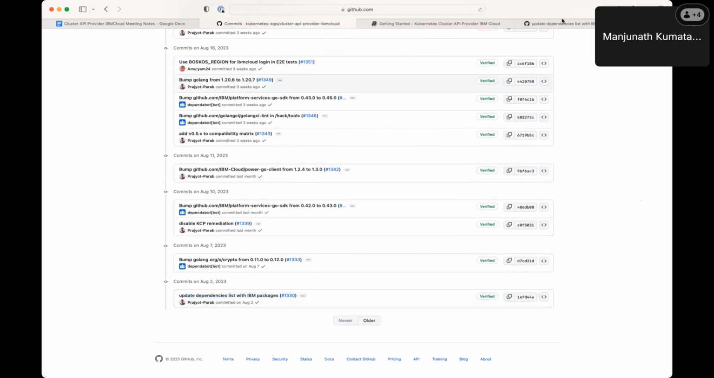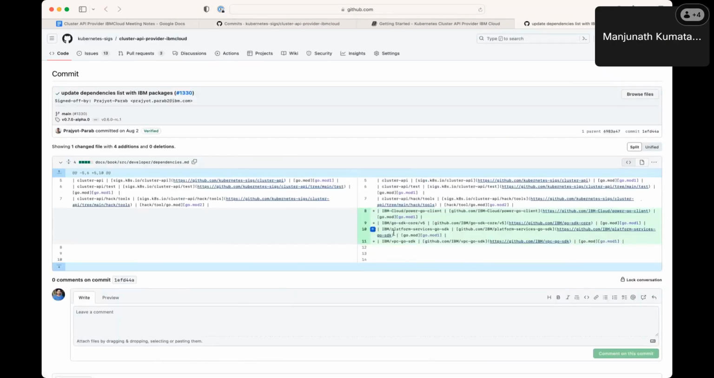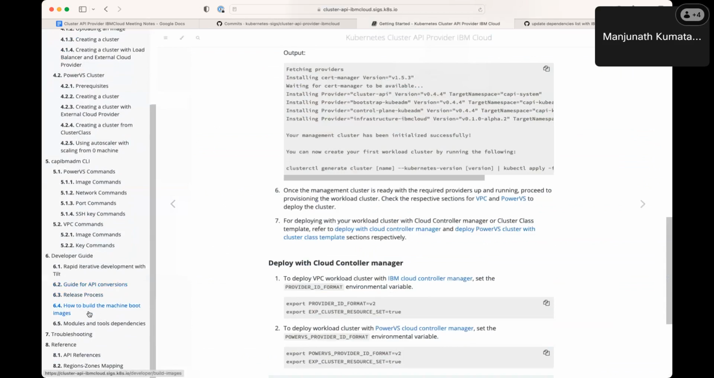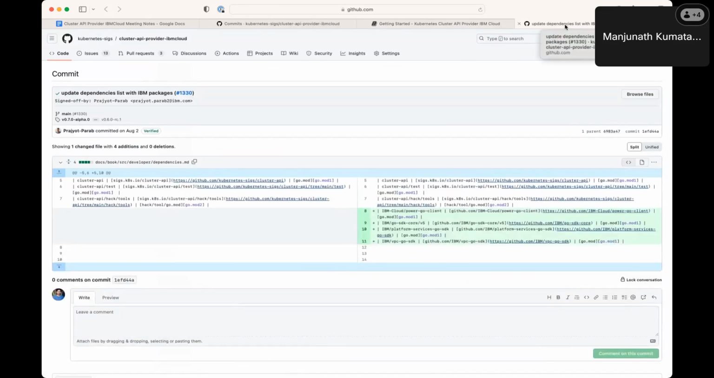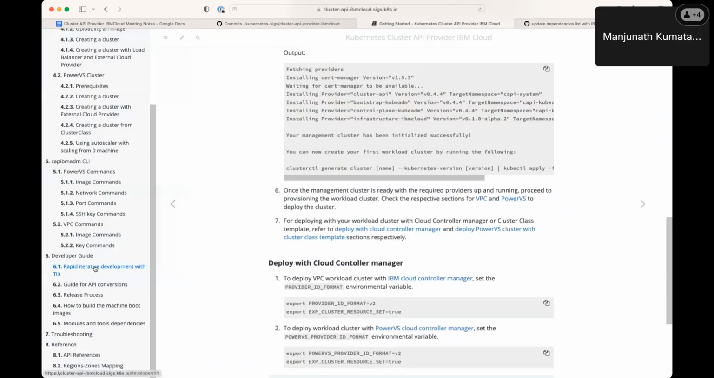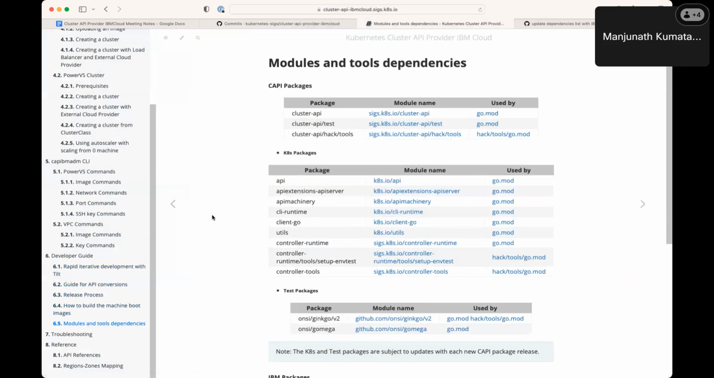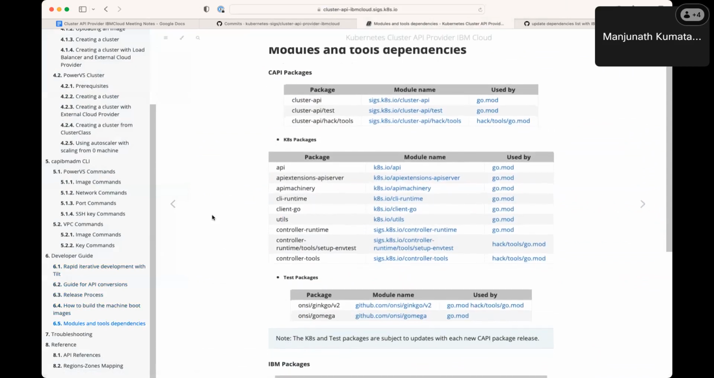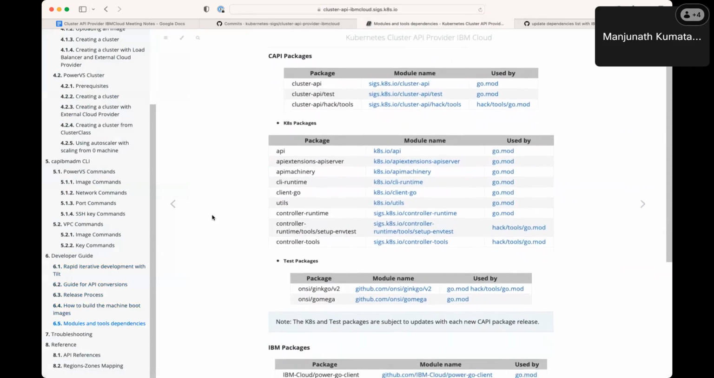This one we did update again, the READMEs, like our docs for getting started. Sorry, dependencies. Where is dependencies? This must be in developer dependencies. Okay, I think this is what we have, the list of dependencies mentioned here, which required an update, right?